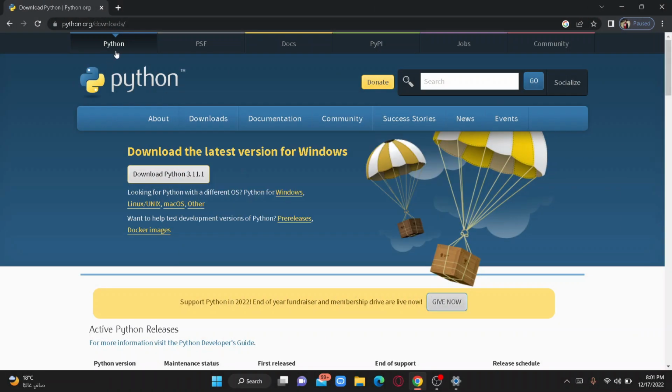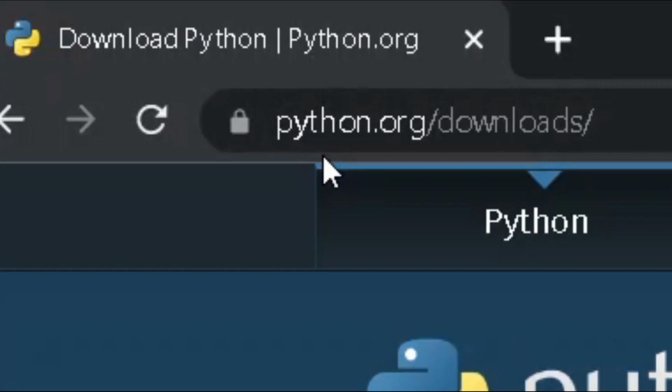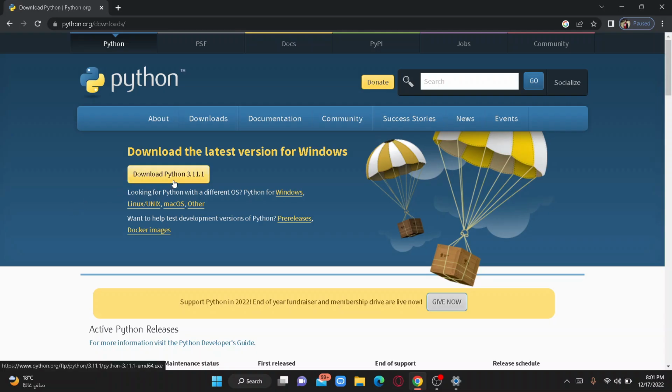So basically first you'll go to www.python.org/downloads, and then you're going to press on download Python 3.11. Now before pressing on it, let me explain that there are multiple different versions of Python's compiler, and basically the difference is that some features are being added and some features are being removed, but you don't have to worry about that.